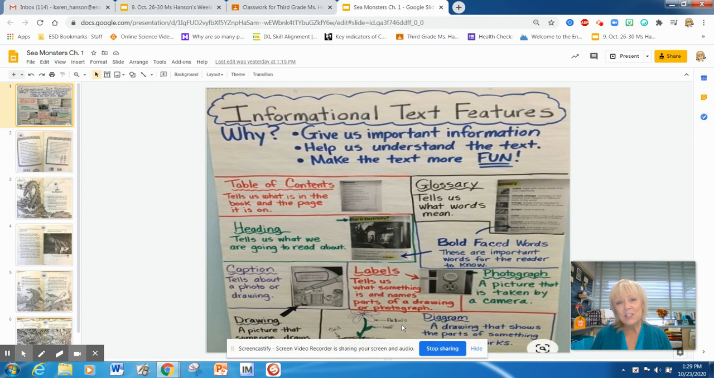So as you are reading for informational text, one of the things that you want to be doing is looking for those text features, because they're the ones that are going to help you answer your questions for our assignment this week. And I want you to be noticing those and paying close attention to those as you are jotting down things, because again, that will help you answer questions that you may have.